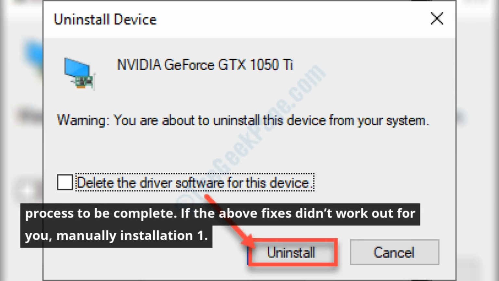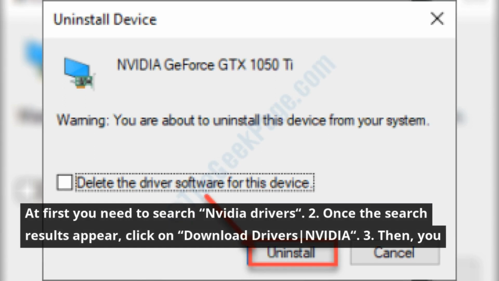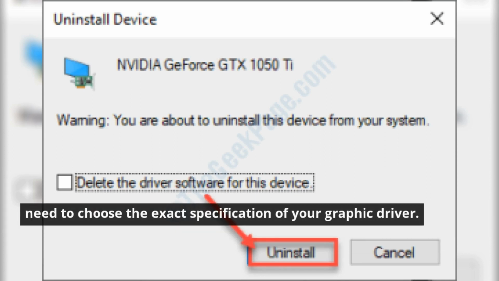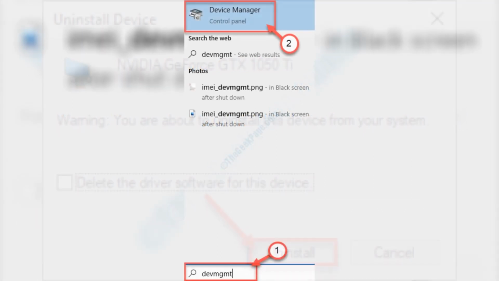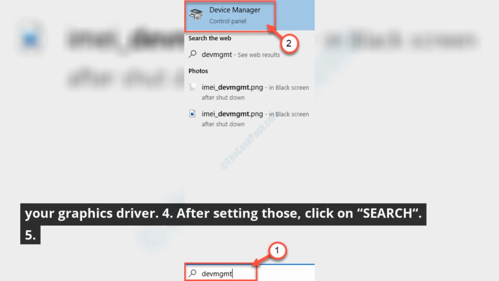If the above fixes didn't work out for you, try manual installation. 1. At first you need to search NVIDIA drivers. 2. Once the search results appear, click on Download Drivers NVIDIA. 3. Then, you need to choose the exact specification of your graphic driver. Simply click on the drop-downs of the particular settings like product type, product series, etc., and choose according to your graphics driver. 4. After setting those, click on Search.